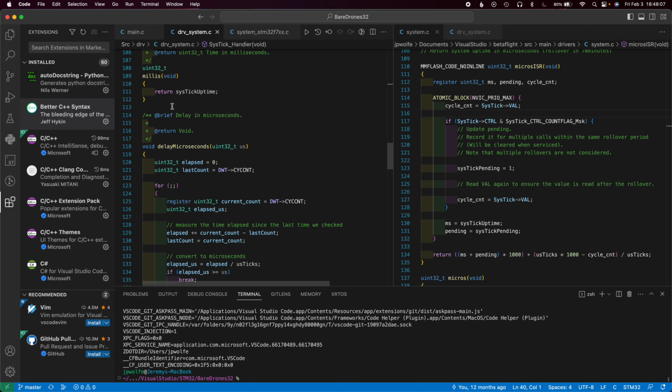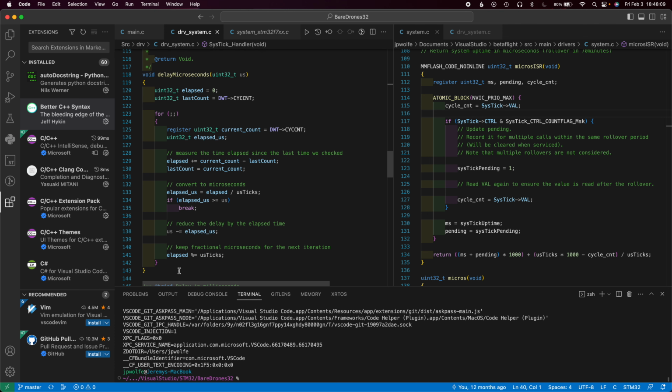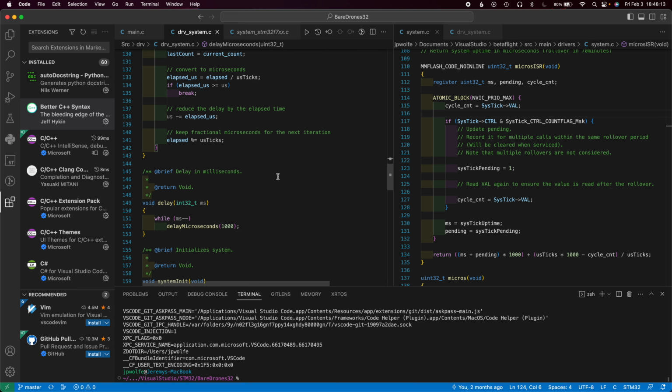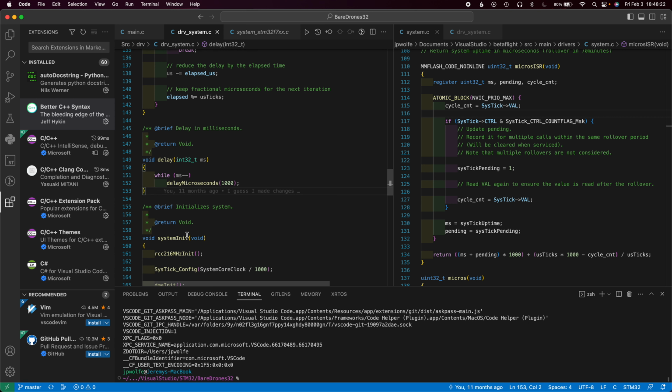And then delay microseconds, this is what it looks like here. Run that, and then delay milliseconds essentially runs delay microseconds, but 1,000. So it runs the microsecond delay however many times you need for the millisecond delay. So this is going to be our essential implementation of a delay function.